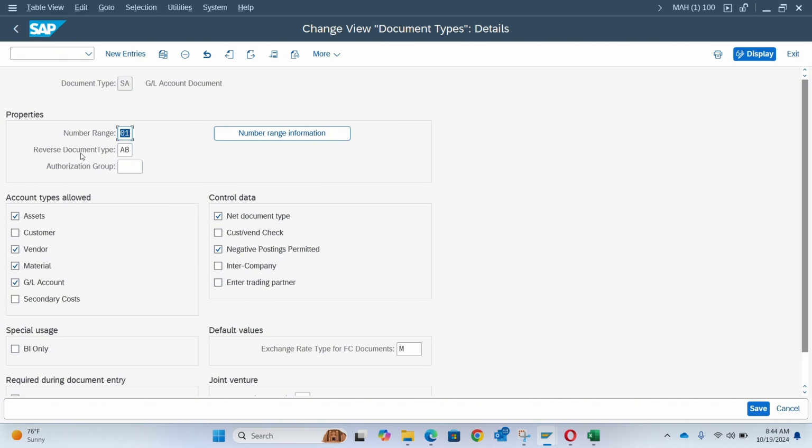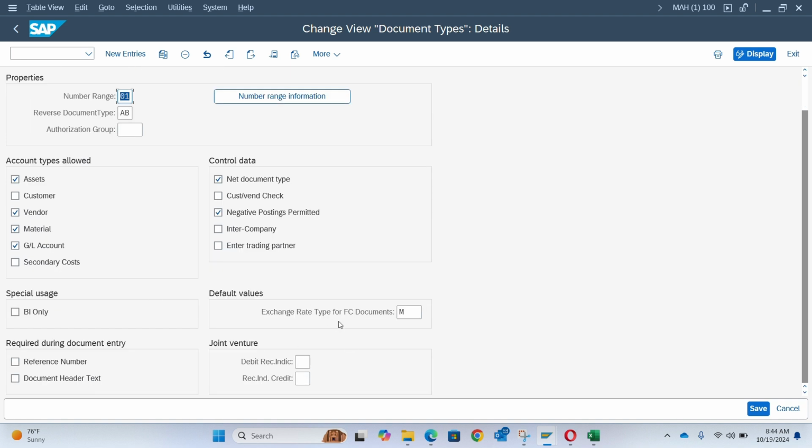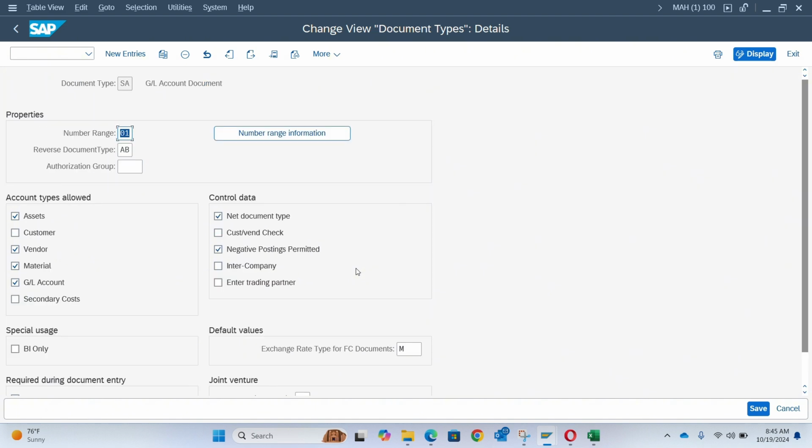To reverse this kind of transaction, AB is the document type that comes up. It's applicable for assets, for vendor, and so on. That's what this means: the applications where such a transaction is allowed. Whenever you want to perform an asset related transaction, if you don't check it, it won't allow you. When you check it, it allows you to post such a transaction for vendor, for material, for general ledger accounting type. The default exchange rate type that the document type uses is M, the average exchange rate type. These are the basic default configuration that comes with this document type.